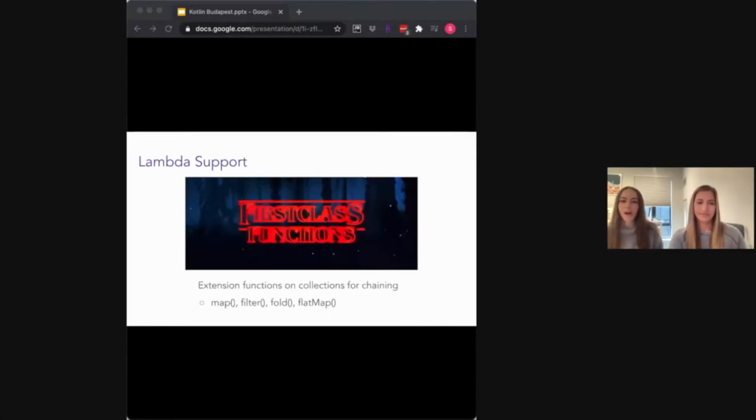A big aspect of Kotlin is that it has lambda support, and in Kotlin, functions are first-class citizens of the language. That means that functions can be stored in variables, they can be used as arguments for other functions, and they can be returned from functions. This is really important to be able to compose these different functions, pass them around, and use them to make our code more functional.